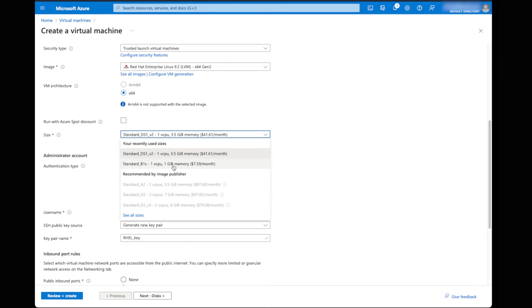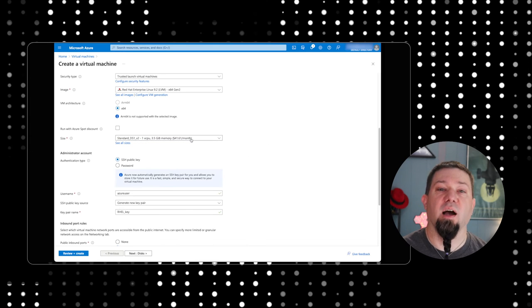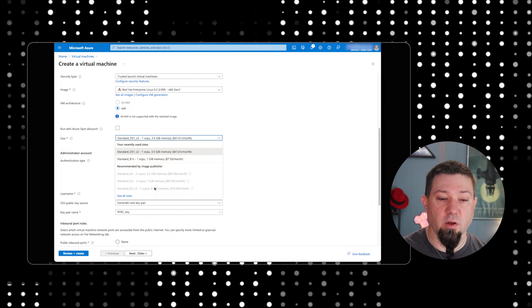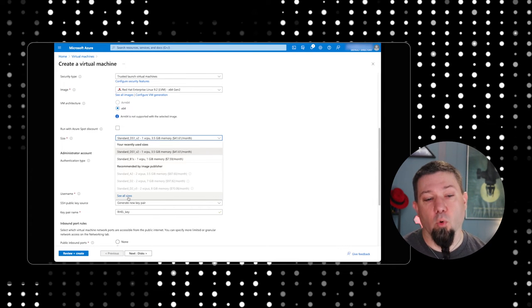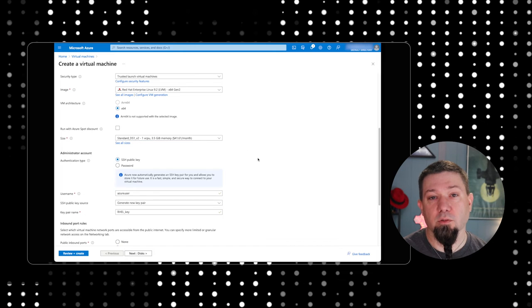This one here is much cheaper. This one here is much more expensive, but you can see that this gets one CPU and 1 gig of memory. This is one CPU and 3.5 gig of memory, right? So you're going to want to choose the size of your VM accordingly. You can also click on this See All Sizes here and get more options for how you'd like to size your VM.